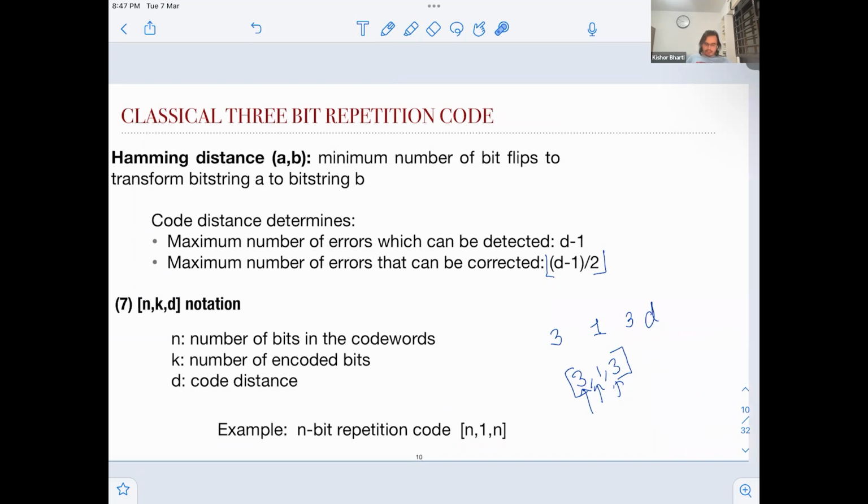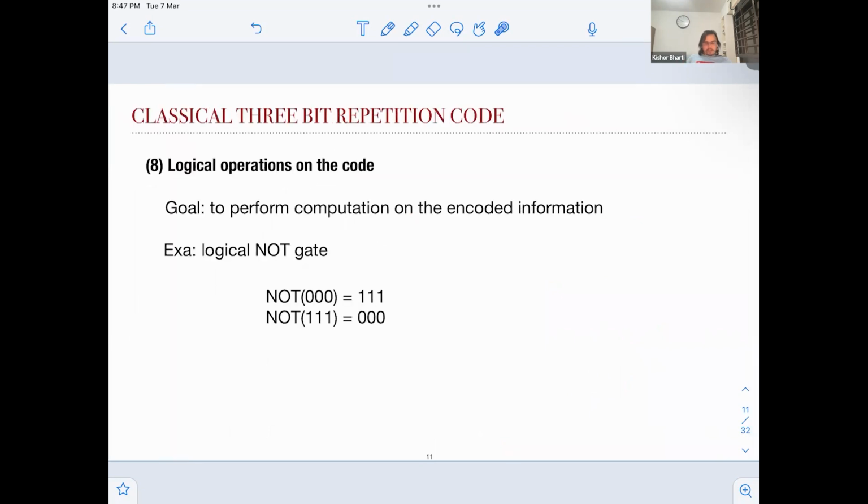Nice. So what are the logical operations on your code? Here the goal is to perform computation on the encoded information. You have encoded, but you just do not want to store it; you would like to perform some computation, and one of them is applying the NOT gate. So the action will be the same as in the unencoded case. For example, if you apply the logical NOT gate on 000, it should send it to 111, and when you apply it to 111, it should send it to 000.